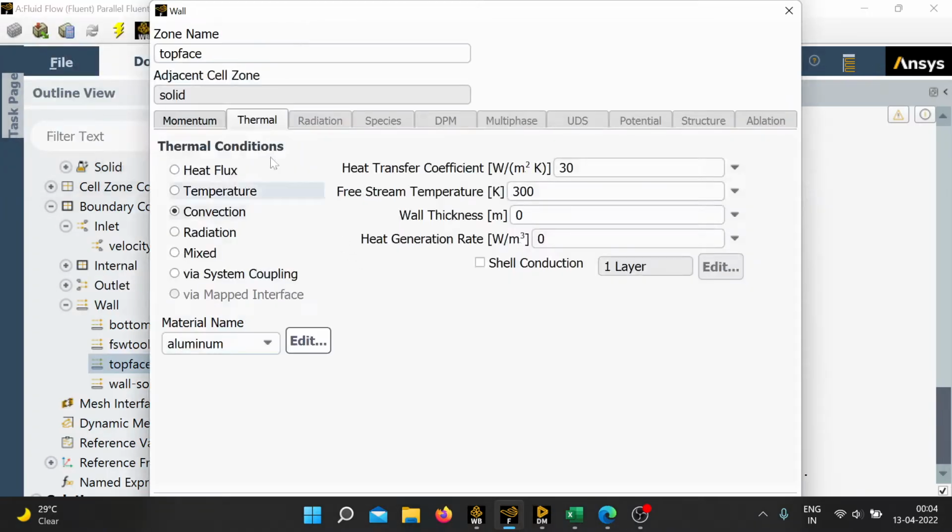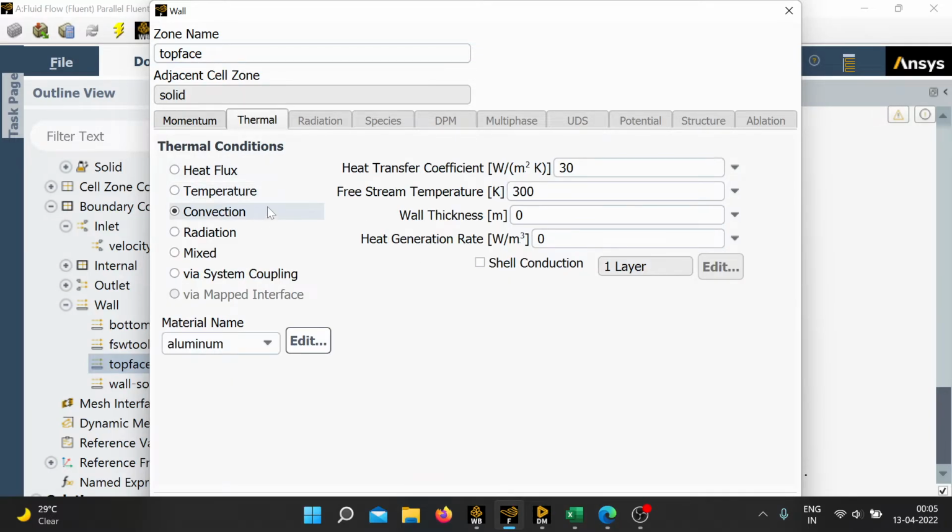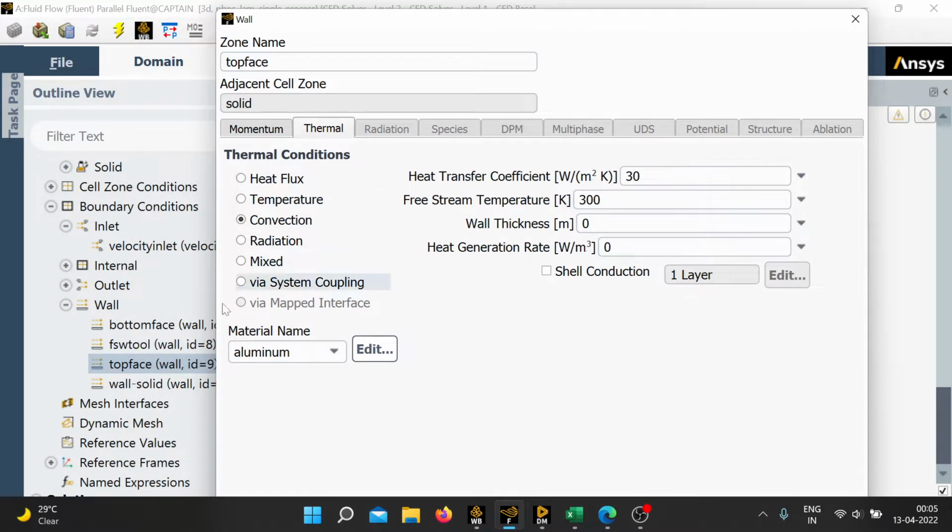For the top face, it's a moving wall, translational. This is the welding speed, x direction, pretty much the same. The convection heat transfer coefficient that we chose here is 30 watt per meter square Kelvin. Now this is way less than what we chose for the bottom wall, because very little convection occurs from the top face.